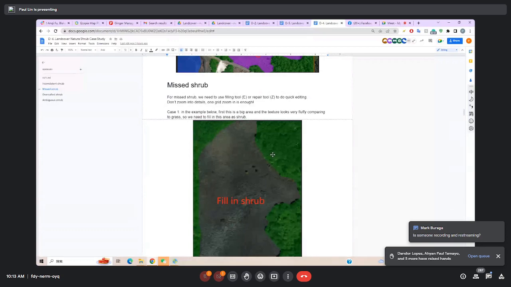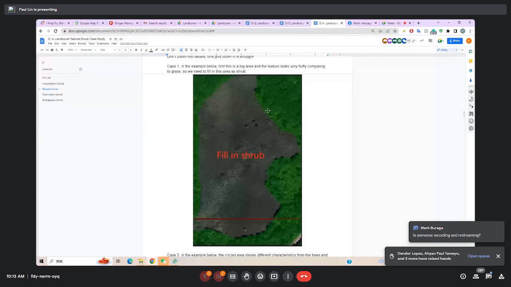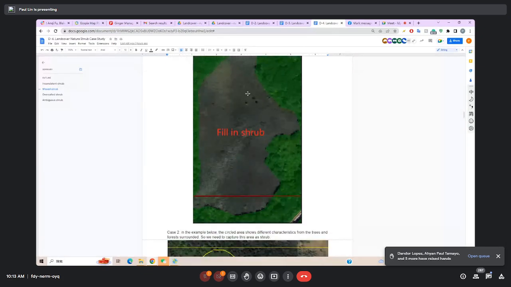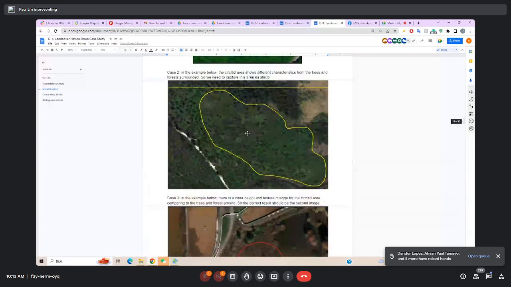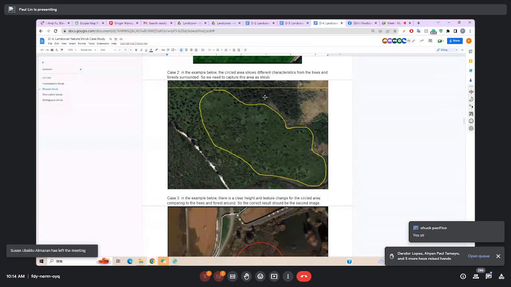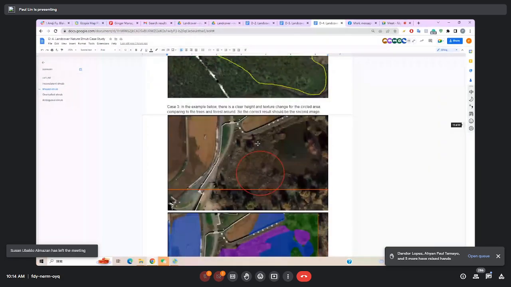Then I see this missed shrub, right? This is shrub, it's shorter, it's fluffy. All right, guys, this is fluffy, and we should capture it as shrub. Same thing for this, right? This is taller, as you can see, taller than this bareland, and it's shorter than this forest. So fluffy, relatively short, so shrub.